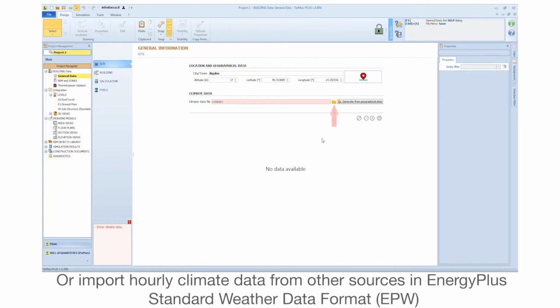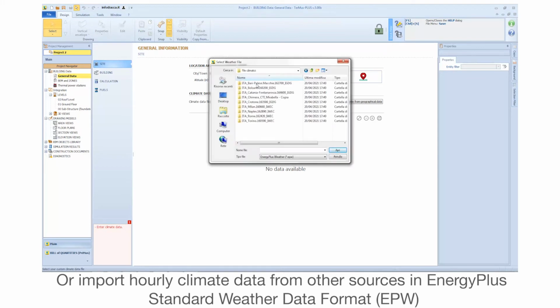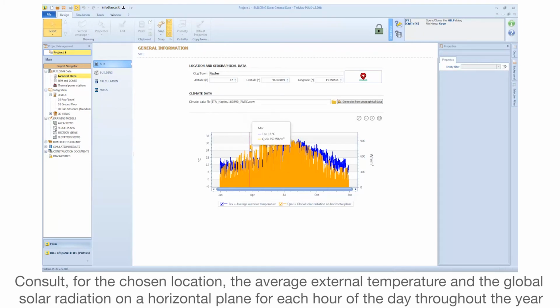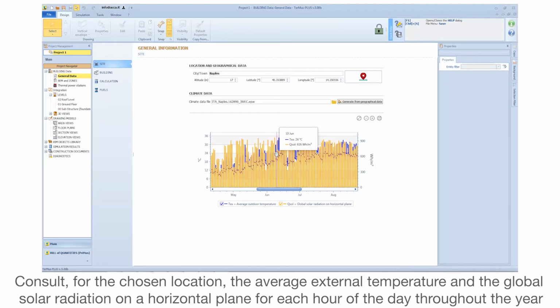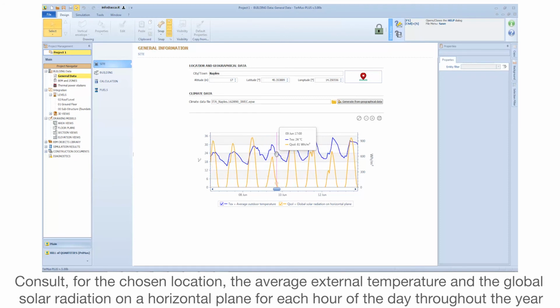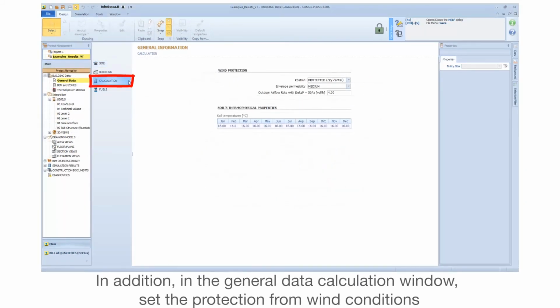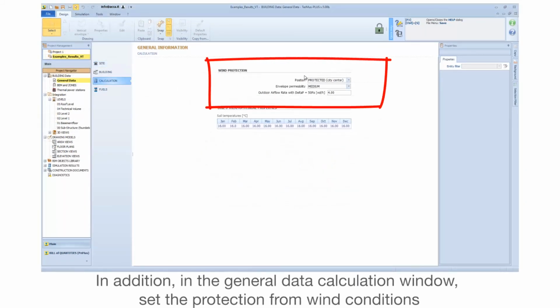Or import hourly climate data from other sources in Energy+ Standard Weather Data Format, EPW. Consult, for the chosen location, the average external temperature and the global solar radiation on a horizontal plane for each hour of the day throughout the year. In addition, in the General Data Calculation window, set the protection from wind conditions.